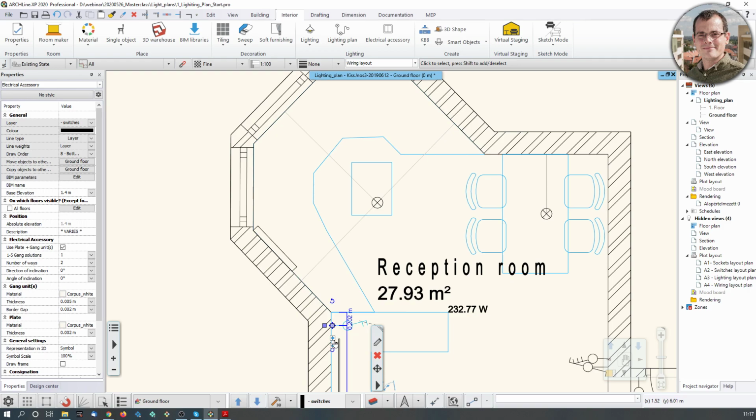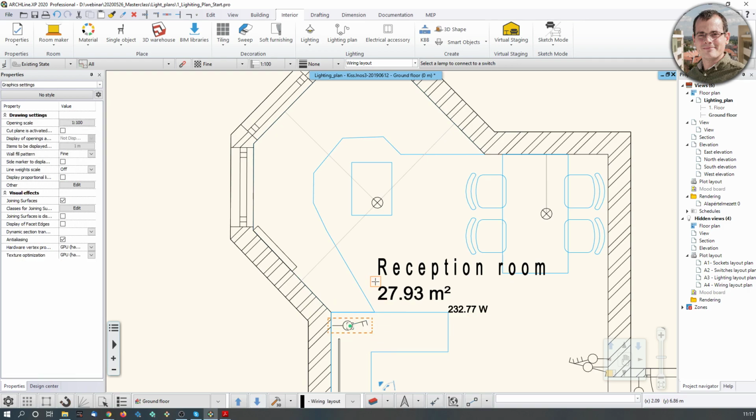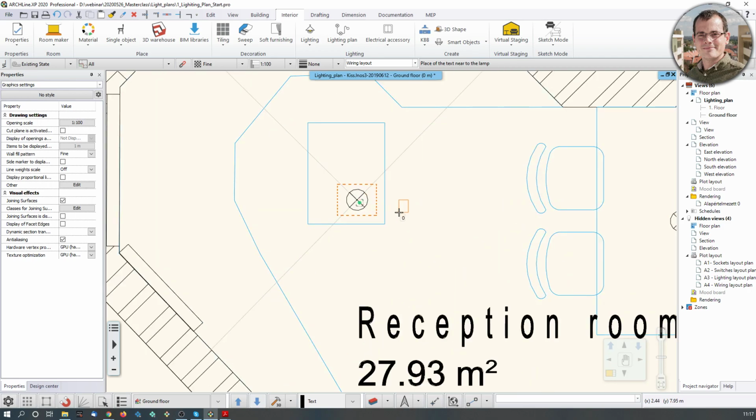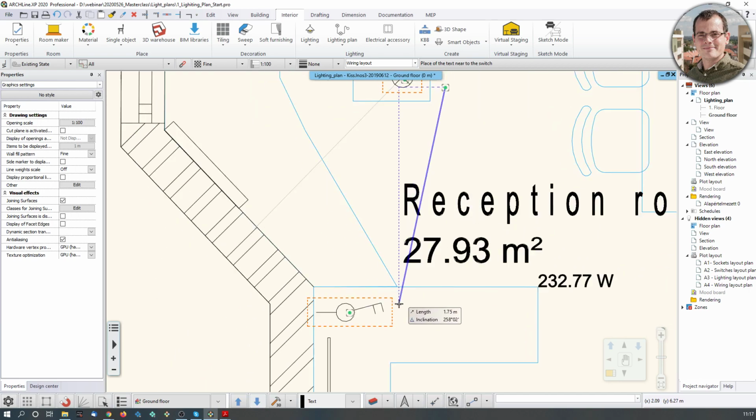It just makes more sense for me. So let's just hit plus, assignment of lamps and switches. And now I need to connect to a switch. And now I need to place the text near to a lamp. What kind of text is that? That is actually a number. It's going to be a number. So now it tells me to place the text near to the switch like this.